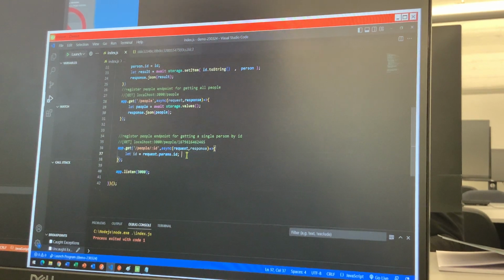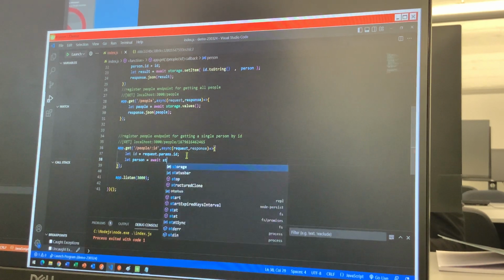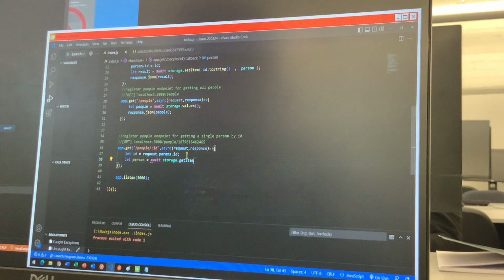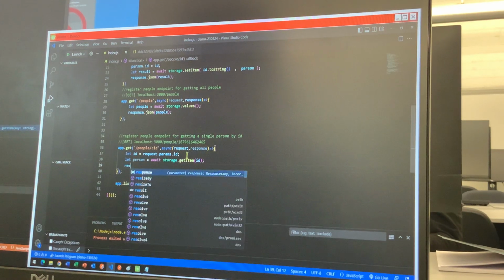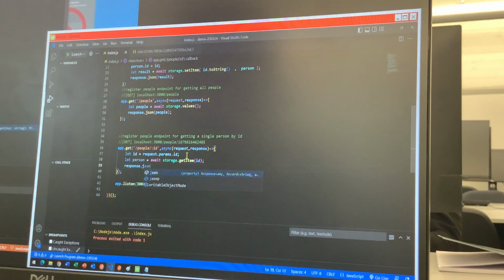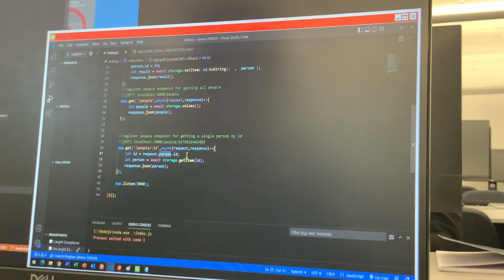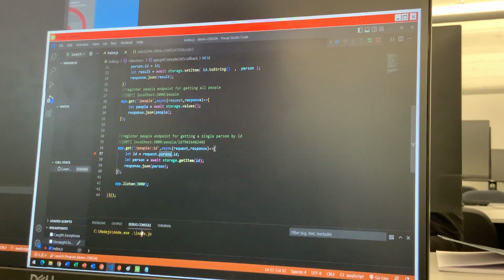So now that I've got that, I can go let person equal await storage.getItem, and guess what it needs? The key. Yeah, and then I just go response.json, and I send back the person. Do you want to see this in play? Start it up. We're all good.